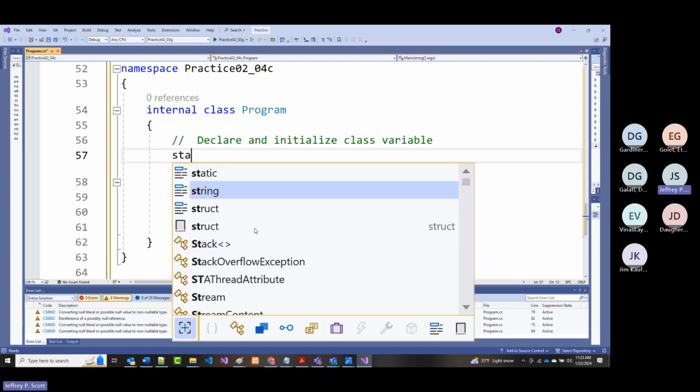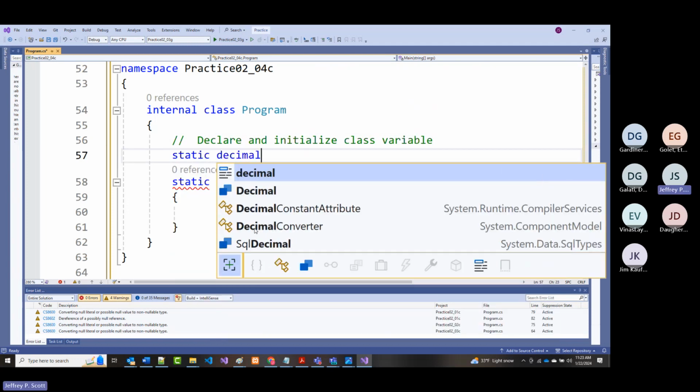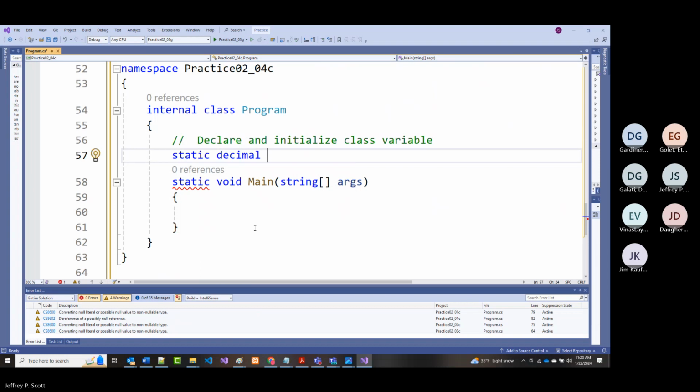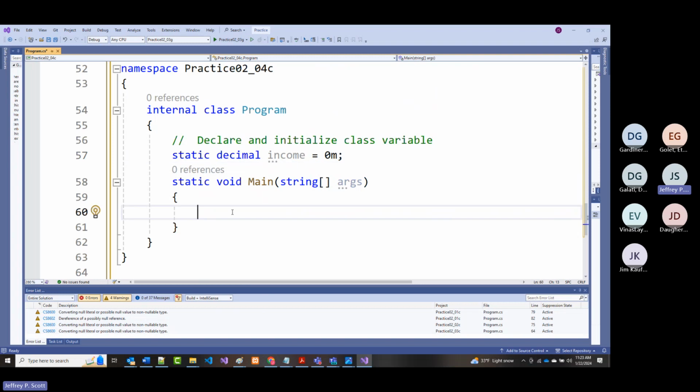And that was a static decimal income equals 0M. Okay. And I tried to keep this as simple as possible because there's a lot of typing to do in this one where you're putting in the numbers. When we get to that point, I think I'm going to copy it from my working edition, because otherwise I know I'd screw it up.